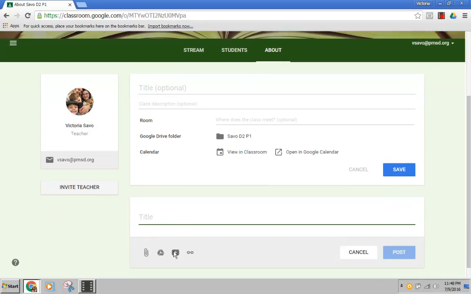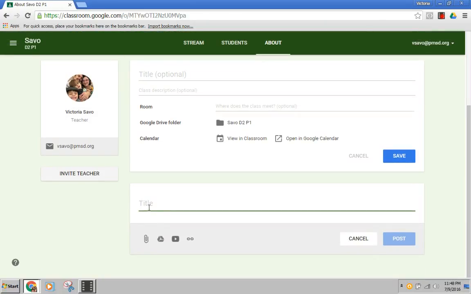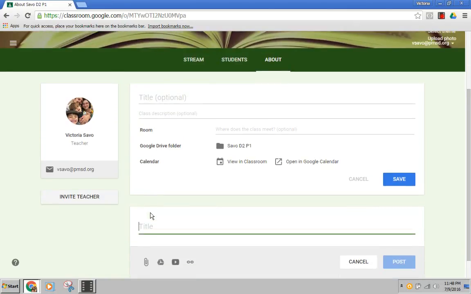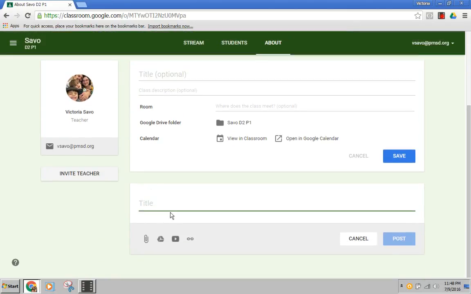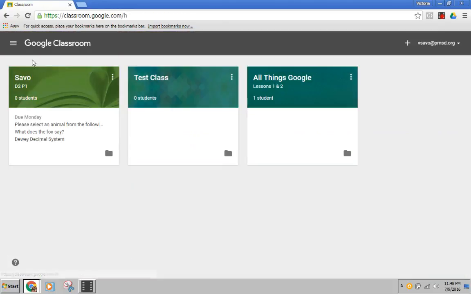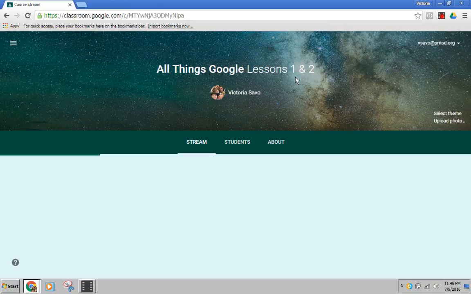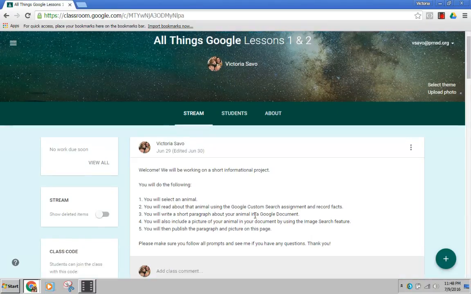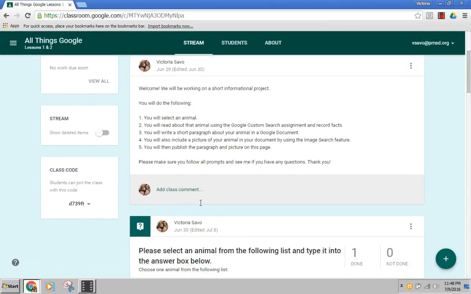You can add materials as well under here. If there's something specific that you want students to have access to, you can tell them it's on the About page, where they can download it, print it out, or watch the video. I just want to go back to one of my other classes so I can show you the teacher side of this, as far as grading and editing and submitting documents back to students. I had a test account set up so that I can show you how all that works.